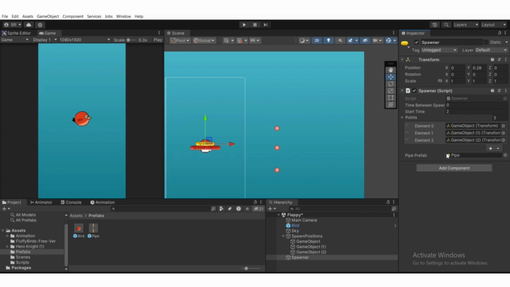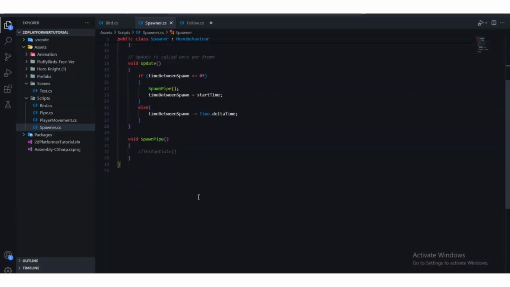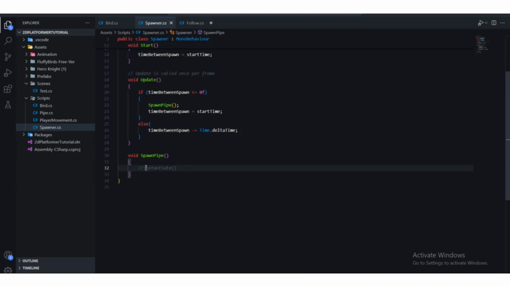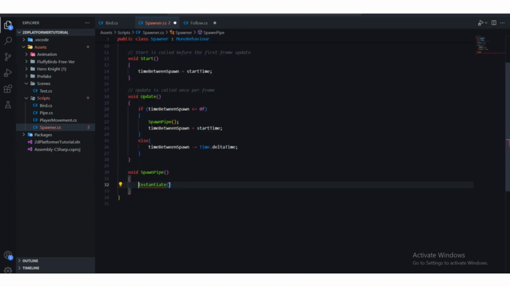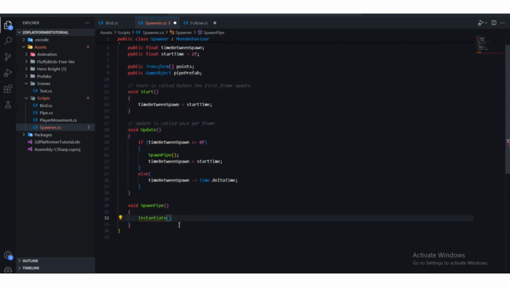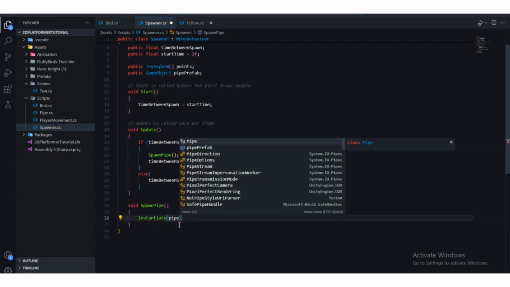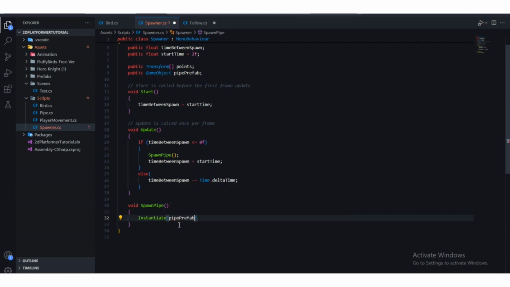Now what we're gonna do, we're gonna instantiate or spawn. So we have to use this instantiate function. The instantiate function first takes the game object you want to instantiate. So we're gonna instantiate the pipe prefab game object and it will take a position.